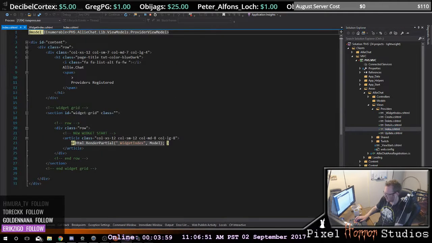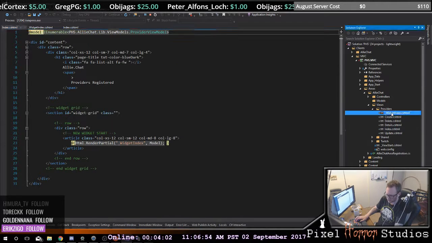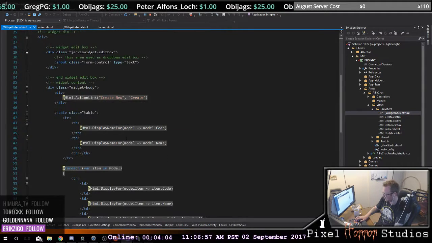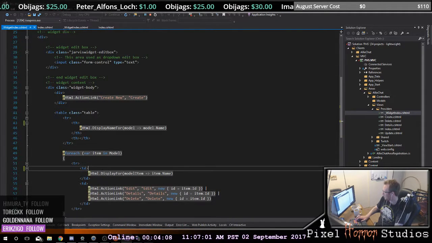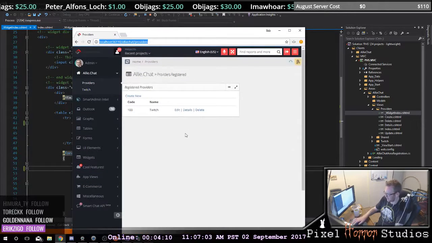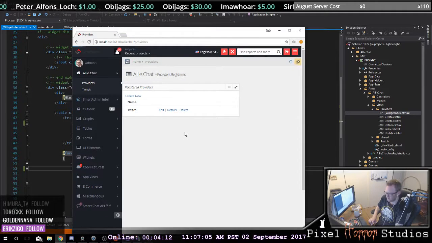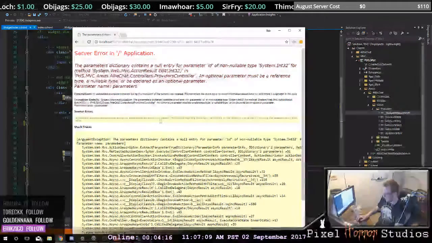Okay, so here in index, we're going to need to look at the partial, which is called widget index, and then we want to delete this code. There we go. And remember, since we're working in the front end, we don't need to recompile. And we're good. So here, the edit's not going to work, right?